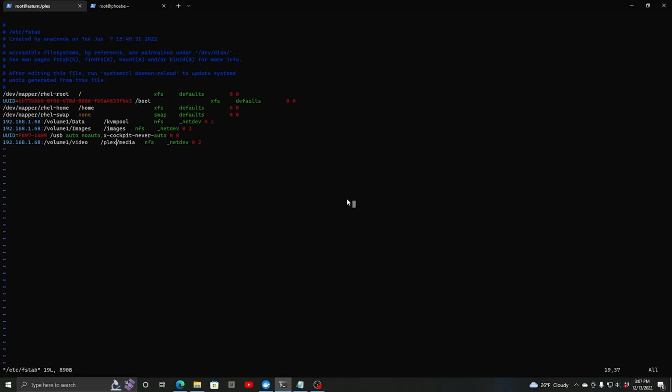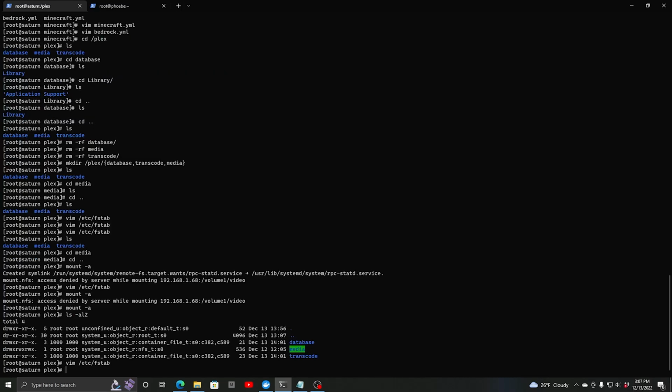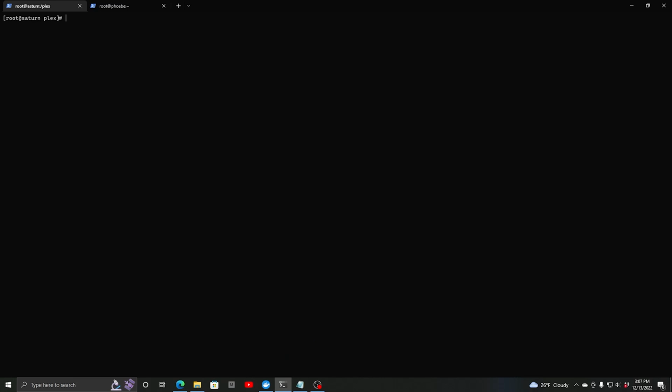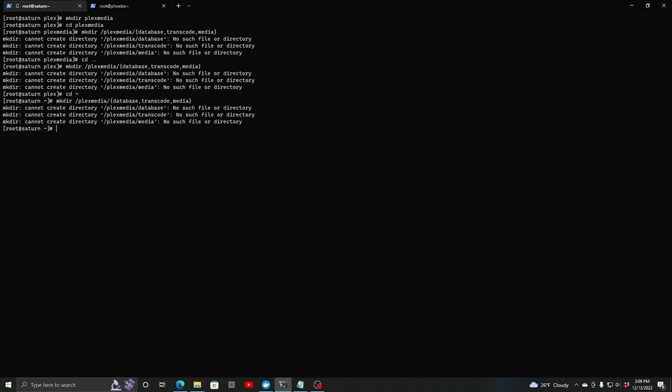So what we also need to do is clear this to clean it up. And we're going to make a directory called Plex Media. We're going to use this command to create three more directories off of that: database, transcode, and media. I didn't include the slash. There we go. Now we have all those.